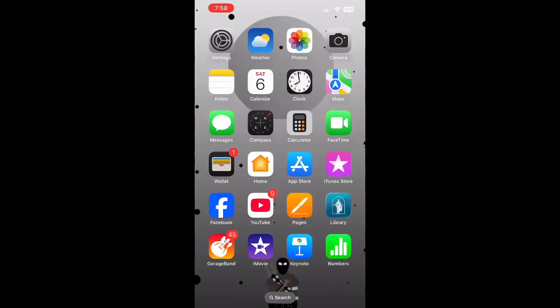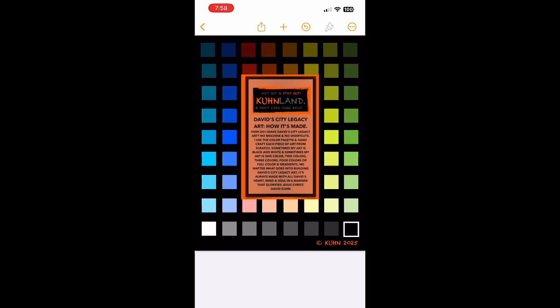I just wanted to take a minute to show you how I go about making the art for my legacy art panels for the Alpha and Omega Saga. The way I go about making my art is within the Pages app on my iPhone.